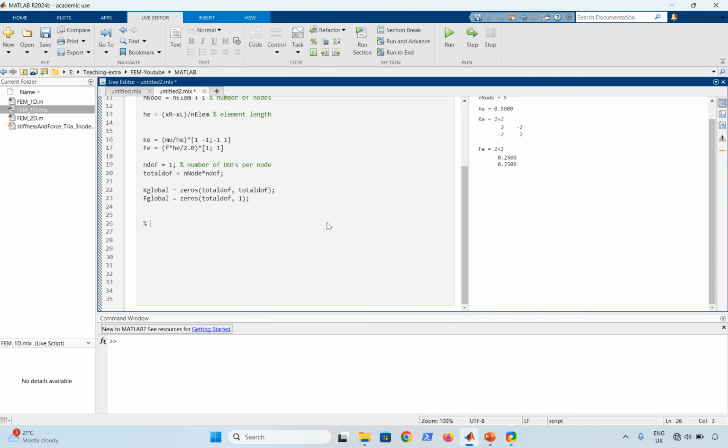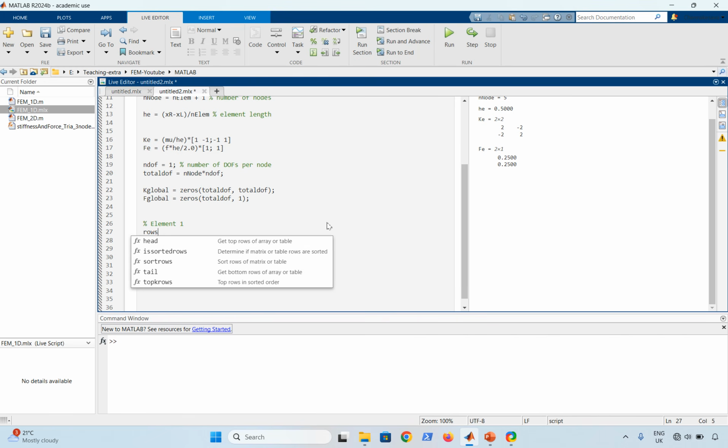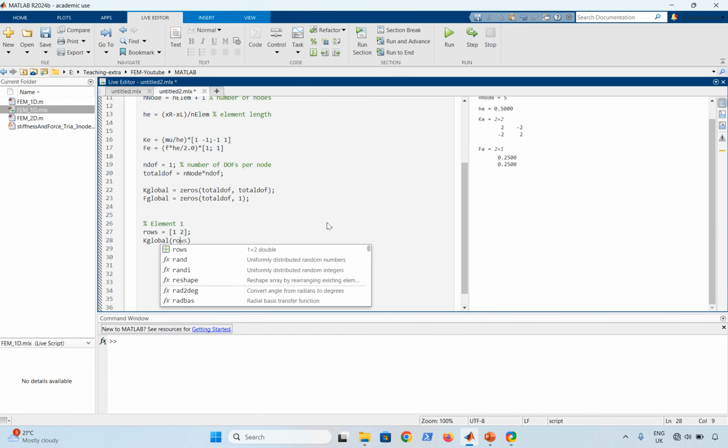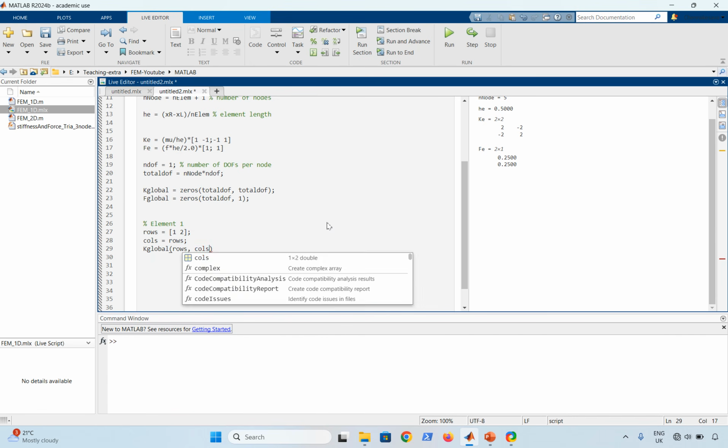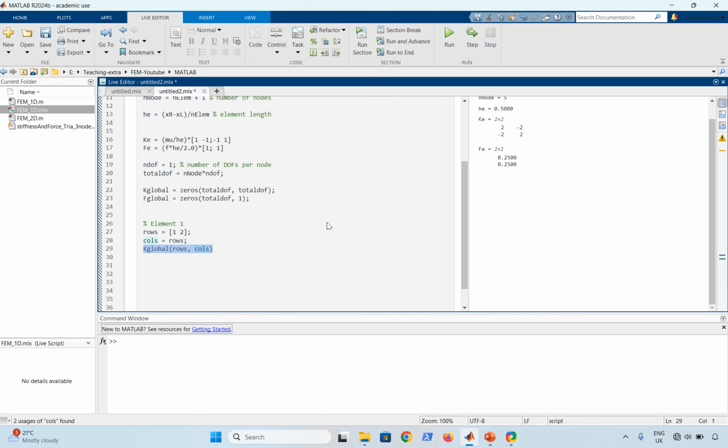Okay. Now we assemble element 1. To assemble element 1, we need to know what the rows and columns are. Here our rows and columns are the same. For element 1, it is 1 comma 2. So global rows. Our columns are the same as rows.